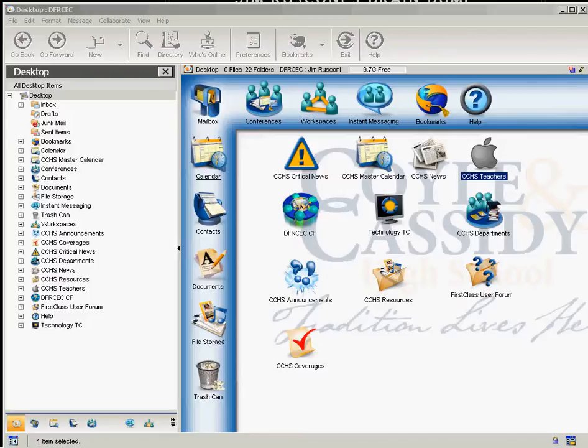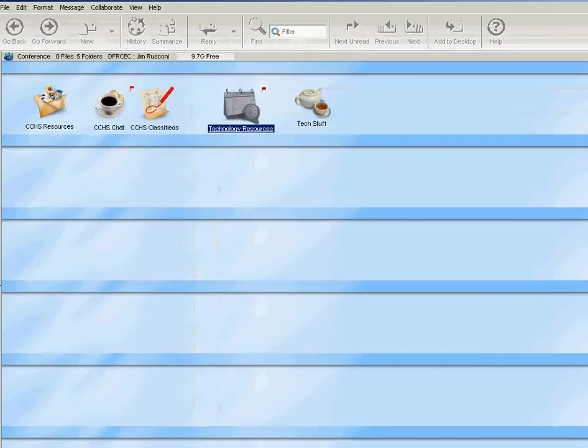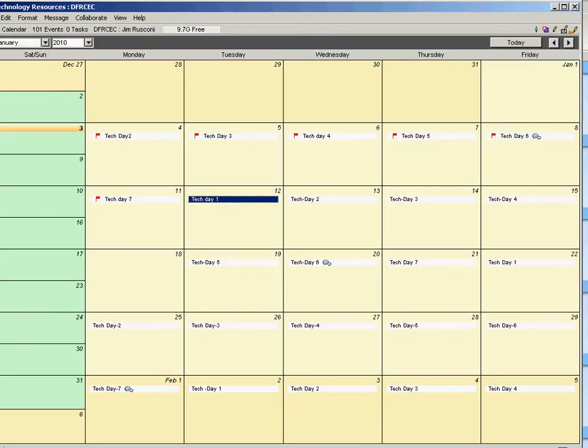All right, now where you get that information, obviously you know how to log into First Class. Where it says CCHS Teachers, you're going to click on that, and that opens up this window. And you'll notice there's an icon here that says Technology Resources. We'll click on that, and it opens up this window.